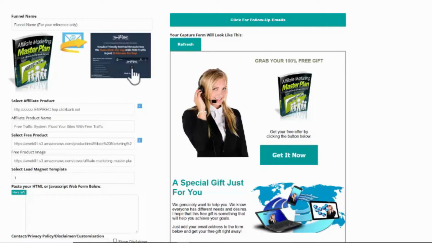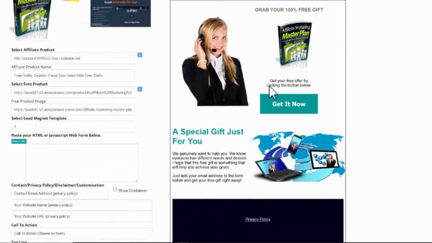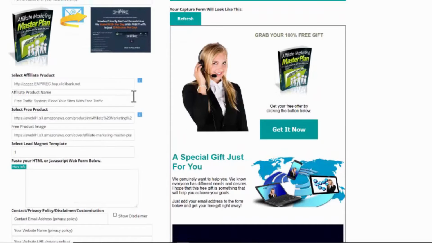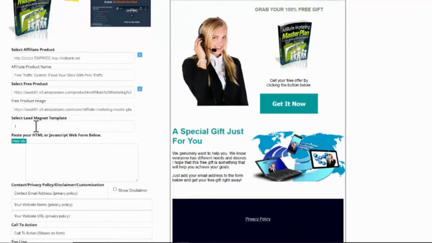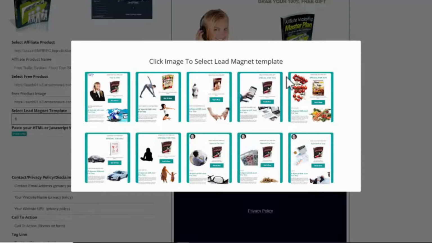So that might be a useful free product to put on the front end of that. So I'll stick with that one for the moment. Now, next down, we've got the lead magnet template. That's the visual look of this actual landing page over here. So if I just click on that, I get a number of different templates come up.